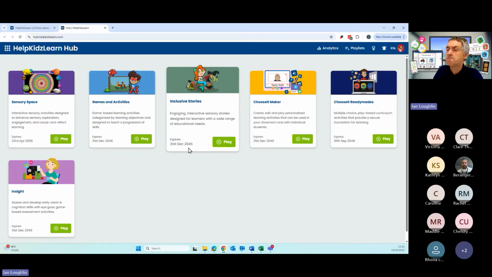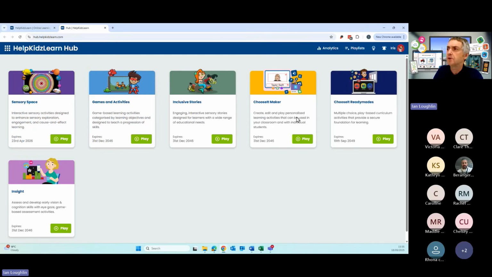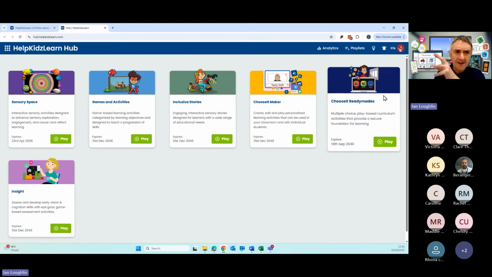So before we go into looking at these services, I just want to point out a couple of the new features we've got on HelpKidzLearn now, which is creating pupils' profiles. So when you log into this service, everybody logs in with the same username and password, and that's intentional.